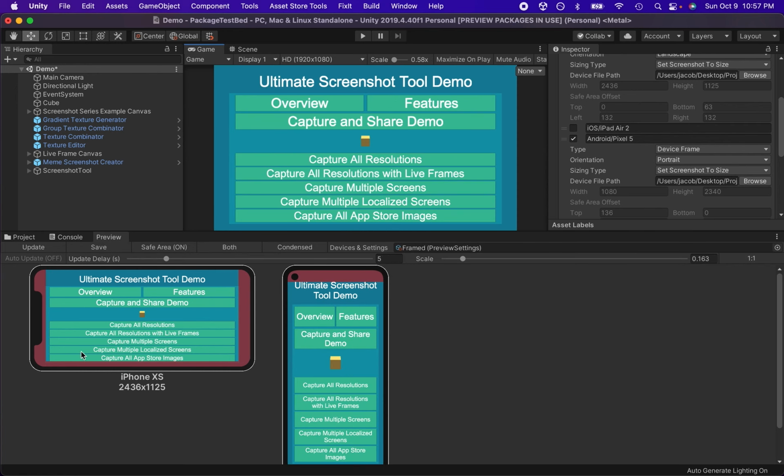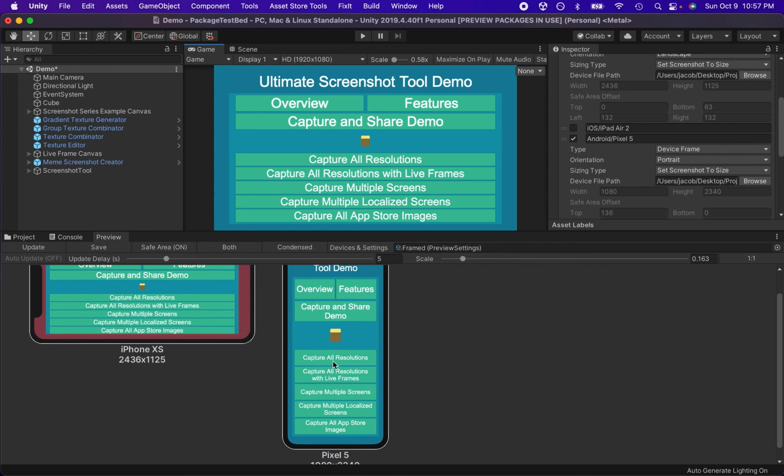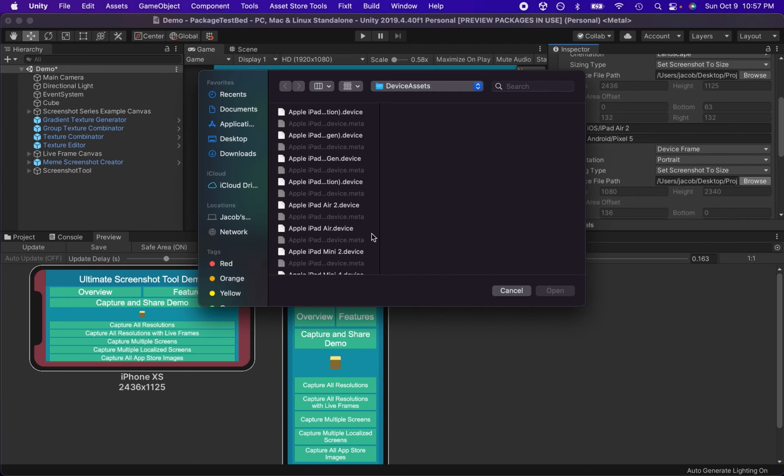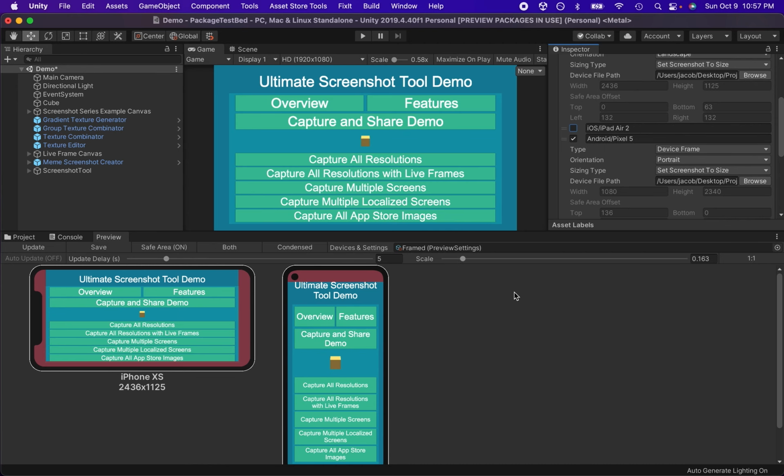So we can see, are we keeping all of our UI within this safe area? And I'd say we look pretty good. So happy with that. That's it. I mean, there's really nothing more to it. You just select a device, it'll load all the information for you, and it's done.